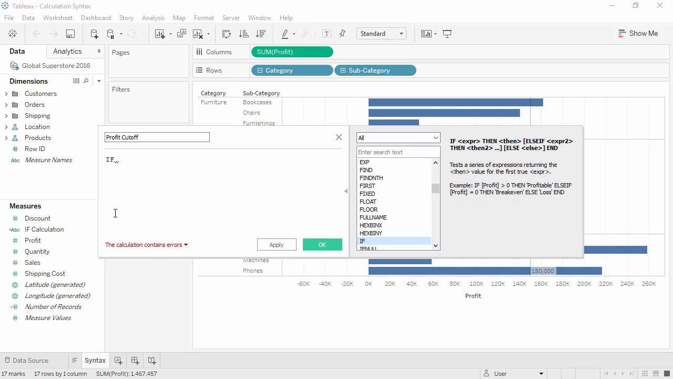Next, we'll type sum with an open parenthesis. This is because we want to aggregate the measure so our results are computed correctly regardless of the structure of the view. For more information, see the aggregation, granularity, and profit ratio video. Aggregations are color-coded light blue in the formula.